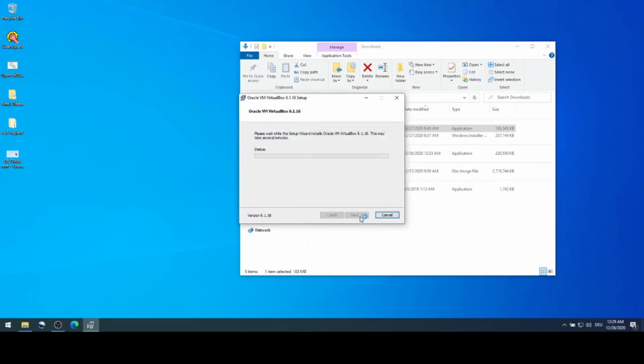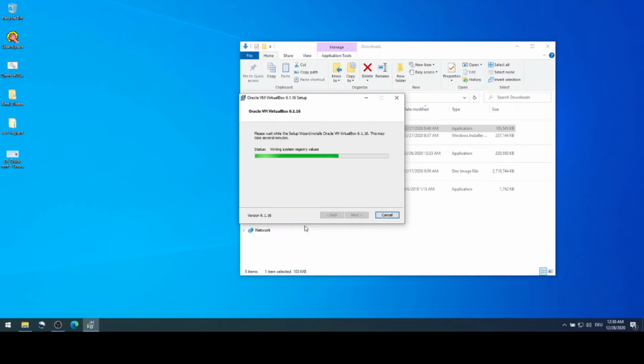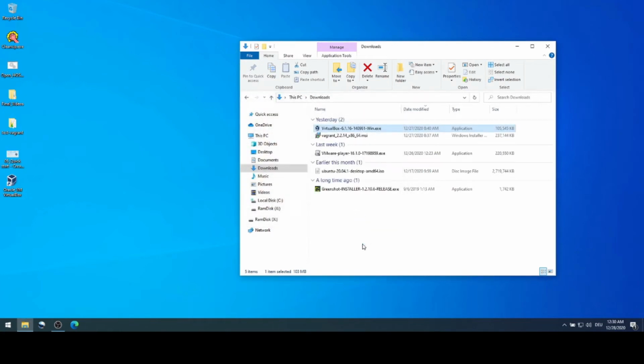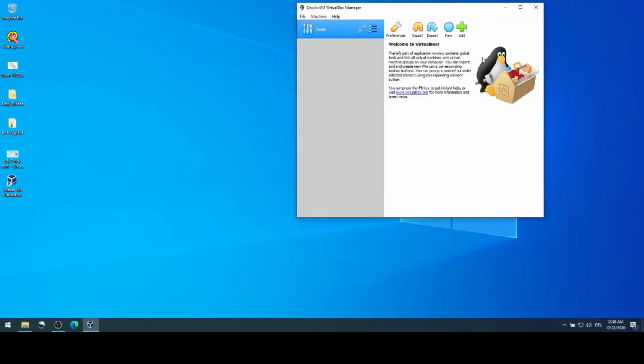Okay, let's start the installation. If it asks for admin rights, and you have the admin rights of the OS where you're installing, you can click yes, and then it tries to install. Okay, the installation is completed. Now let me start VirtualBox to see how it looks. Good.